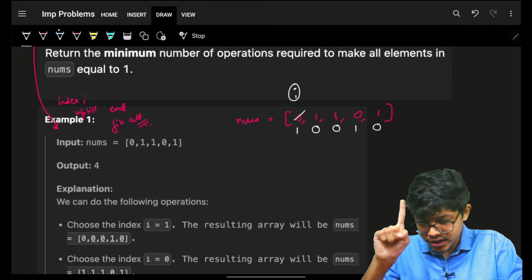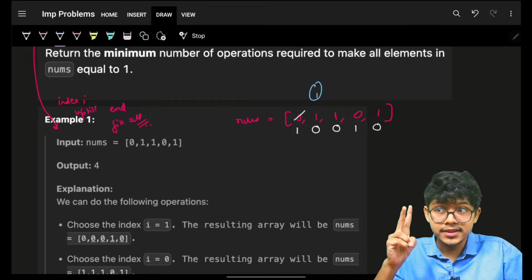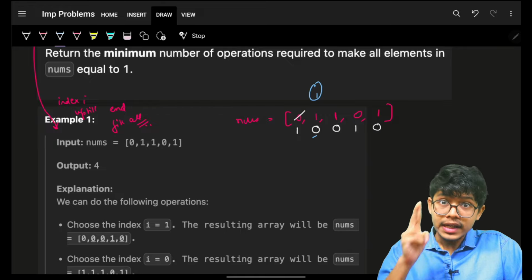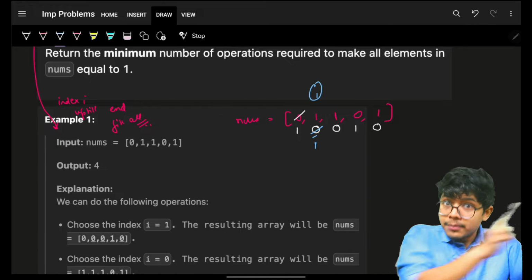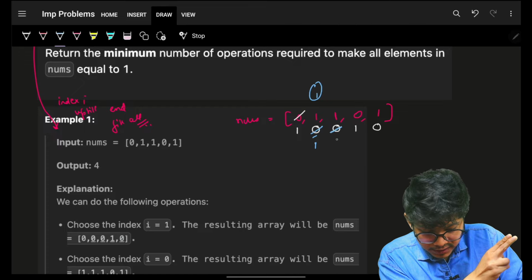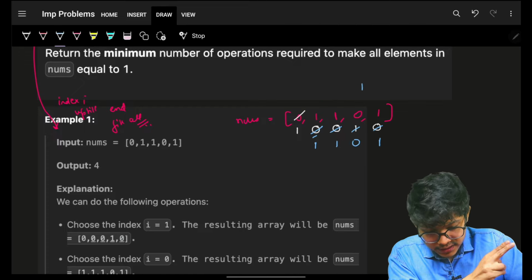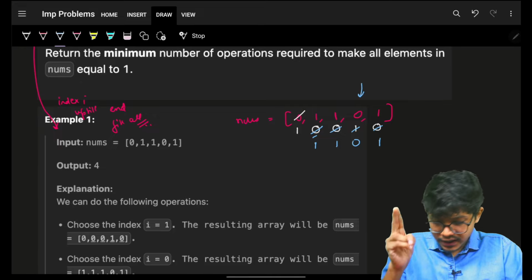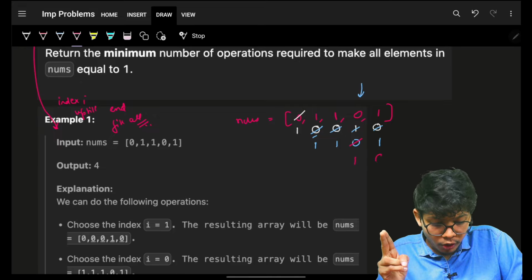One operation done. Next operation, I will go on to this index. Again, this is 0. It has to be flipped, so I flip it and make it a 1. All of them up till the end should be flipped again. 1 0 and 1. This is 1, ignore it. This is 0, this is 0 again. Starting from here, this should be flipped, and all of them after it should also be flipped.